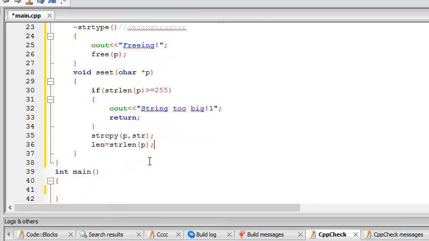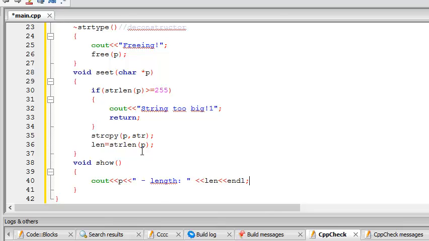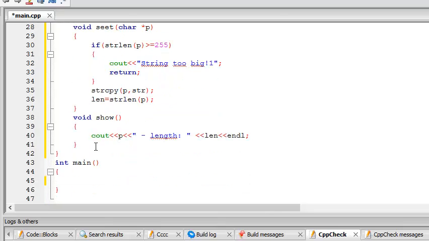So I think the class is nearly done here. Just one more function and we are going to be finished. Void show, a very simple function: cout p, length, just this len, and end the line there. So I think the class is done. So let me just type the main one.